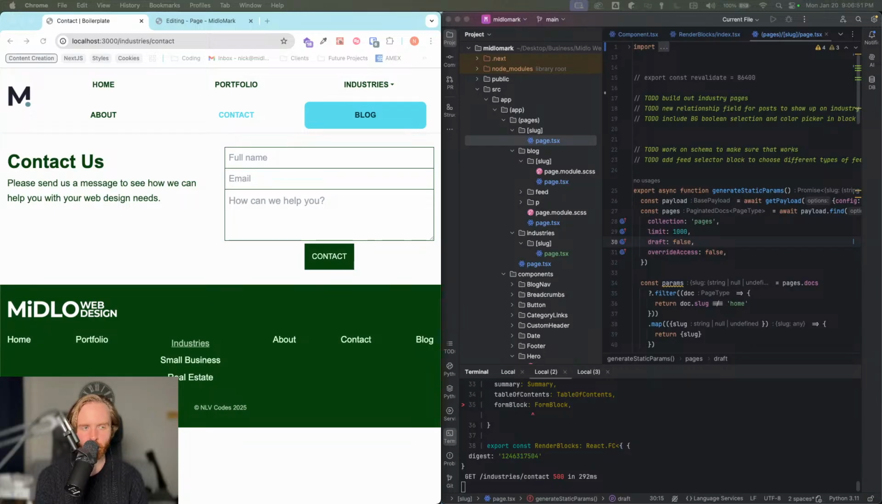Or we create a new collection, which is not going to be stellar. I don't want to really do that when it's essentially just another page. So let's see. Industries slug page. So I think I just can't use the template, which is really not the end of the world.